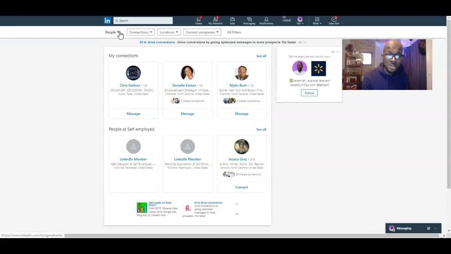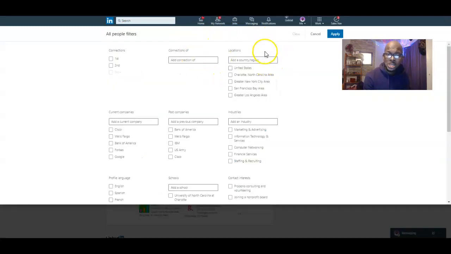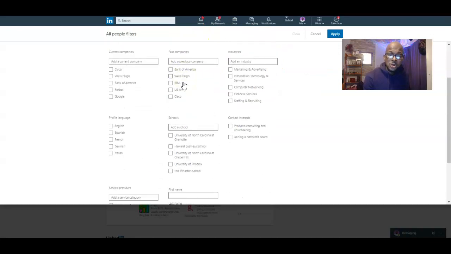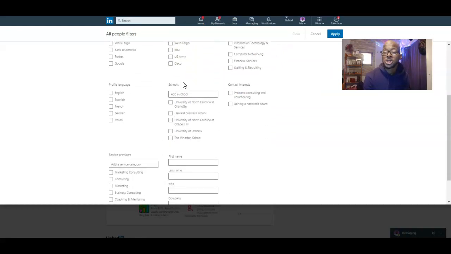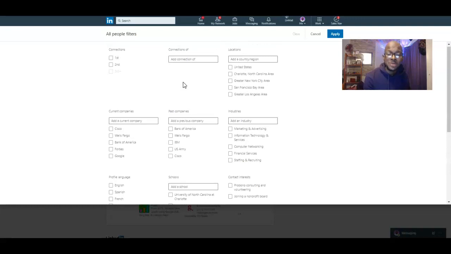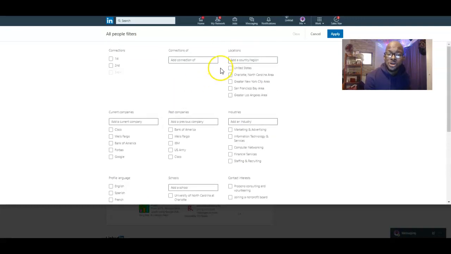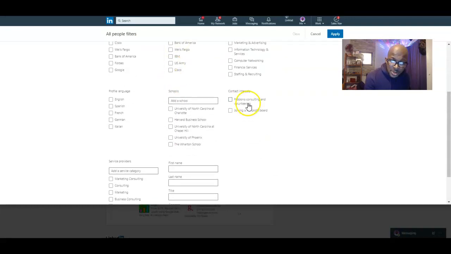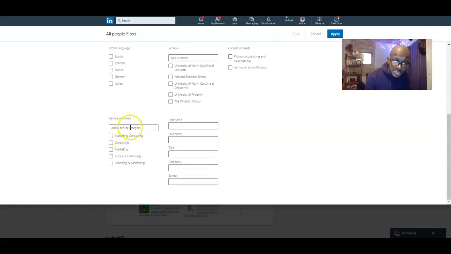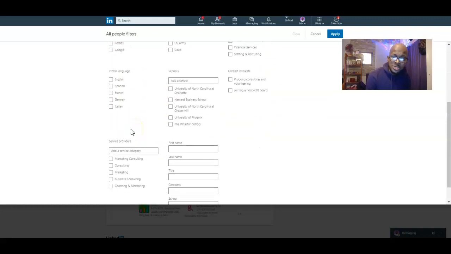I'm very professional. Okay, so we're going to click on people, and we're going to target them by selecting all filters. And then you can pretty much do what I just previously showed you, but you don't have as many options. So I would say for you guys, most of the time, you would need to target the industry and the position. Select the industry and the position.